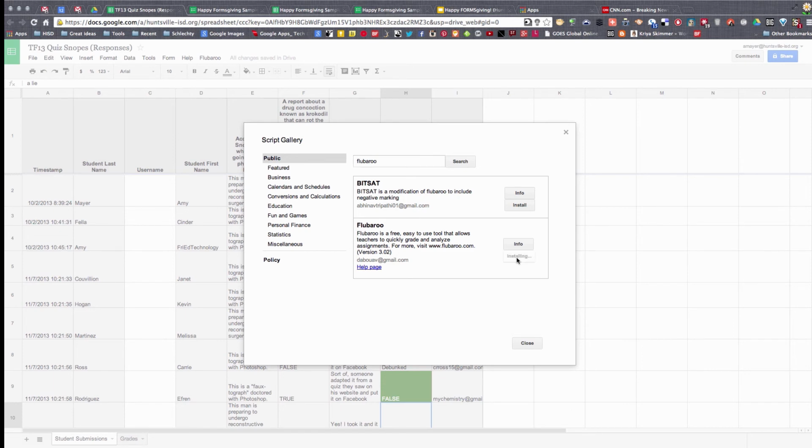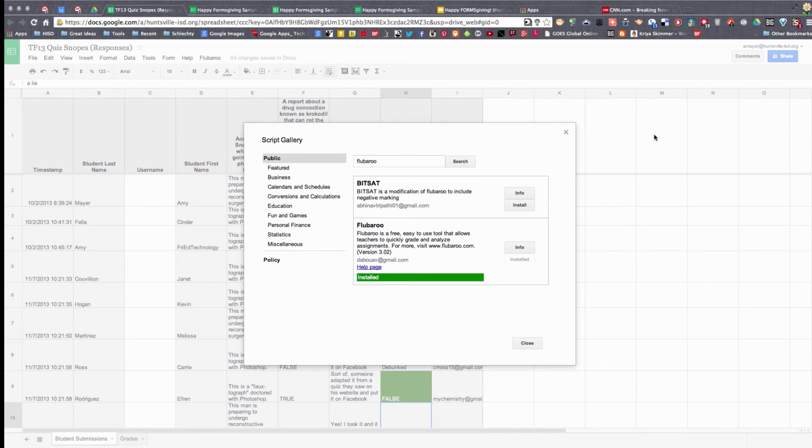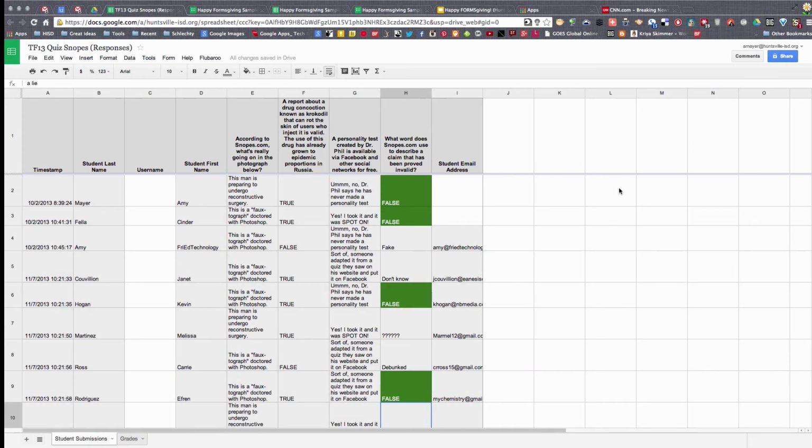Now when you do this, you're going to need to accept some rules and all that kind of stuff. And you'll need to go through that if you want to use Flubaroo. You'll need to authorize the application. So I'm going to authorize it on my spreadsheet while you authorize it on yours. And then I'll close, and you'll see the word Flubaroo appear up here in the options for the spreadsheet.